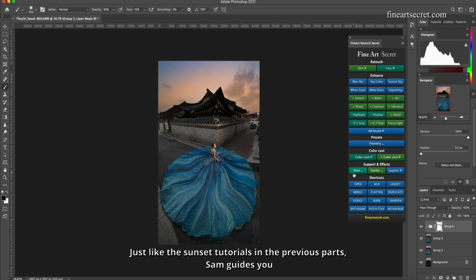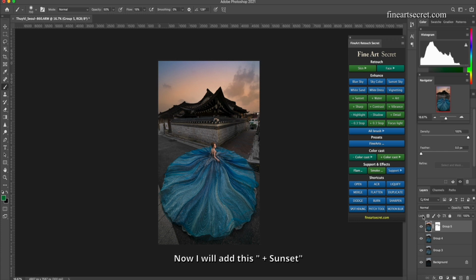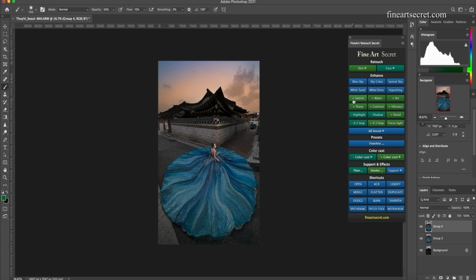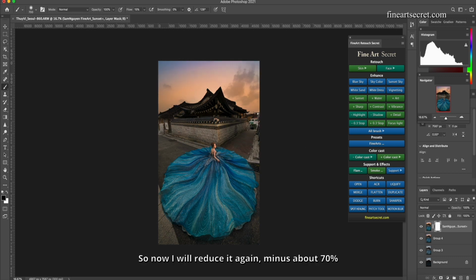Just like the sunset tutorials in the previous parts, Sam guides you. Now I will add this plus sunset. Let the sky be more golden. So now I will reduce it again, minus about 70%. Scan to the bottom. Then my skirt part will not be affected at this time. Yes, but not much. Then my sky is still clear.